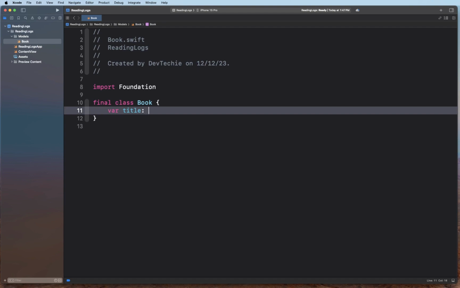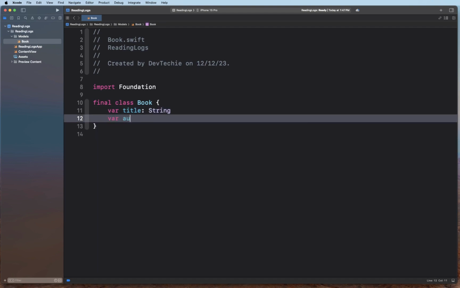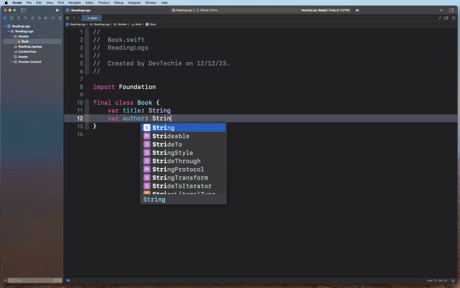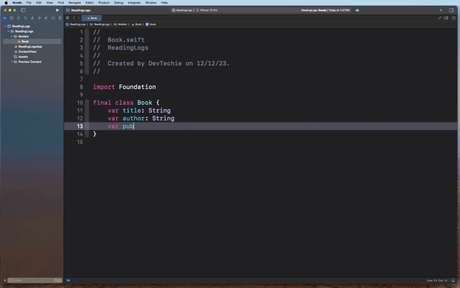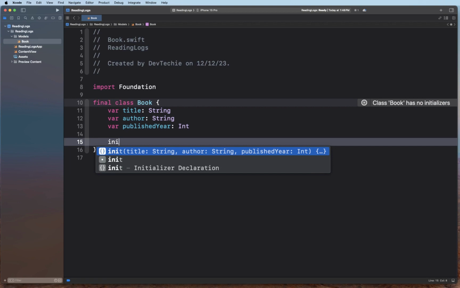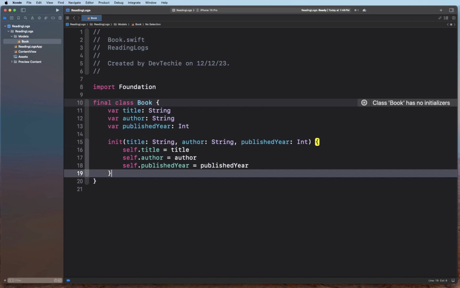And we're going to have title, author, and published year properties. Okay, we are also going to create an initializer, and starting with Xcode 15, you can actually get some help from Xcode 15 itself to create the initializer. So this is what we have, the initializer created, initializing all of our properties. Now, this is basically our data model.